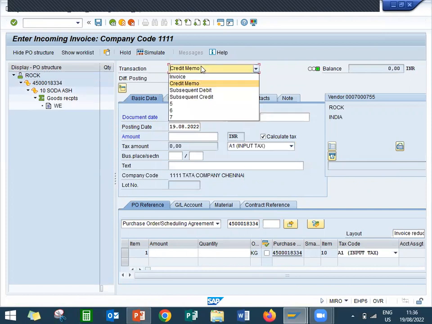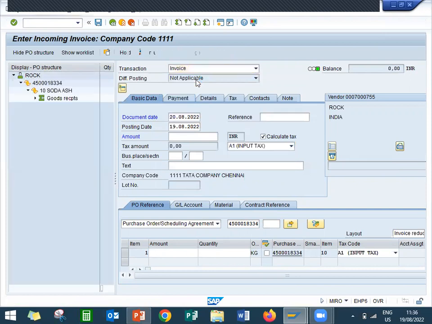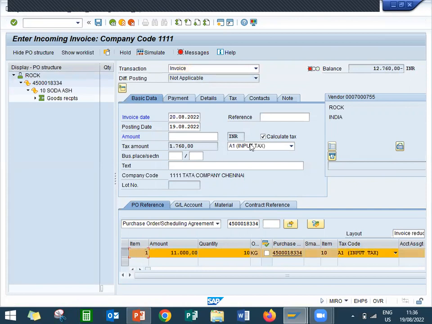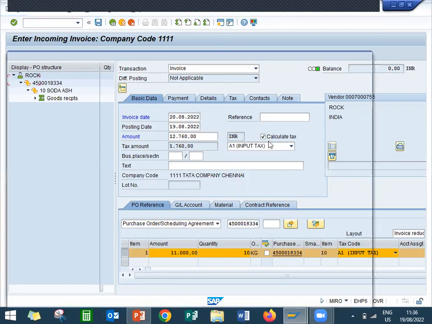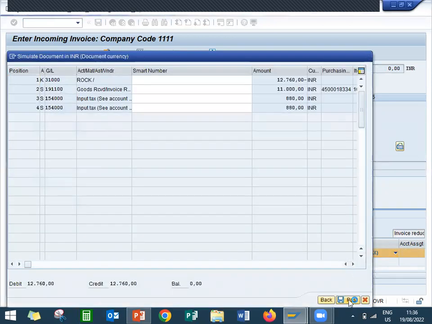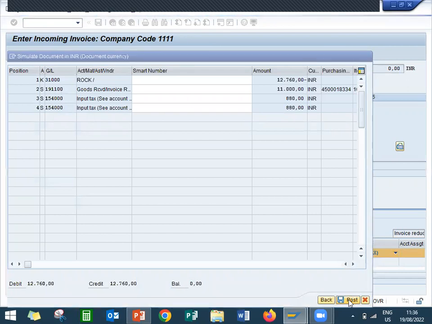Sorry. Here we have to select invoice. So now calculate, 12760. So now simulate and post. Simulate and post. So I've done invoice verification.